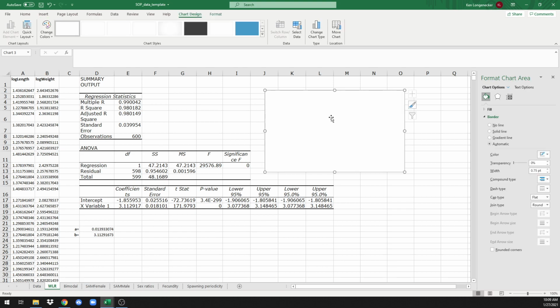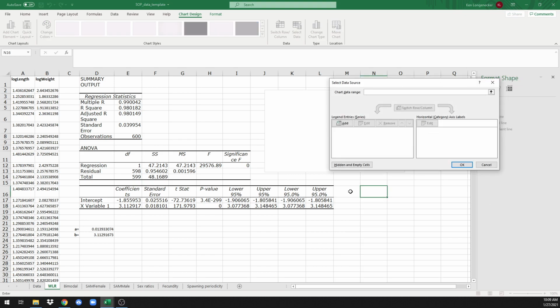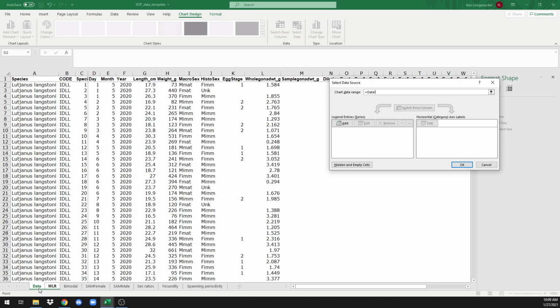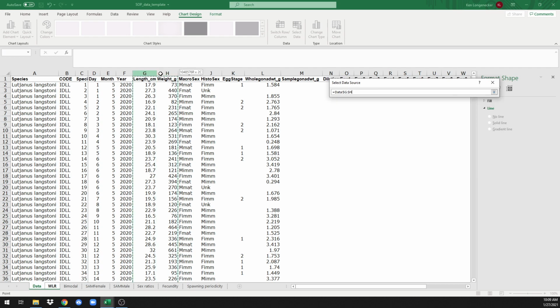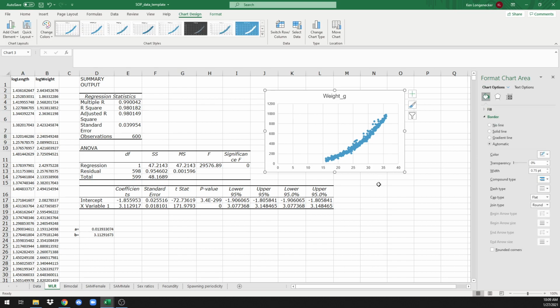And what we need to do now is select our data. To do that, you'll right click anywhere on the chart and then click Select Data. Now we have to go back to our data because we don't want the log transform data in the worksheet here in the plot. Rather, we want our original raw data. So choose the length and the weight columns and click OK. So there's a plot of our raw data.